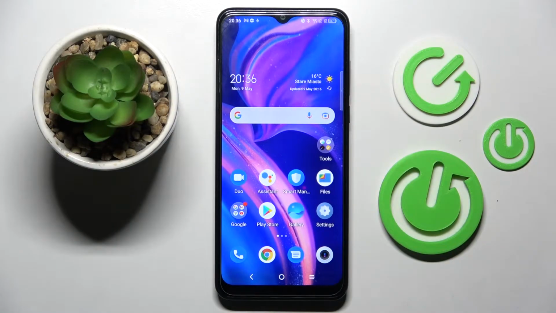Hi! In front of me is TCL for TSE, and today I would like to show you how you can add event to calendar on this smartphone.